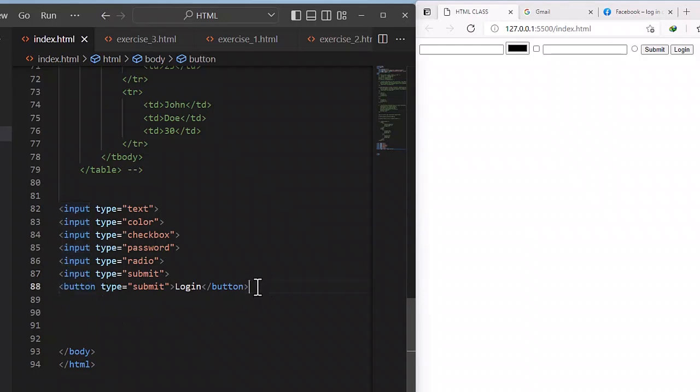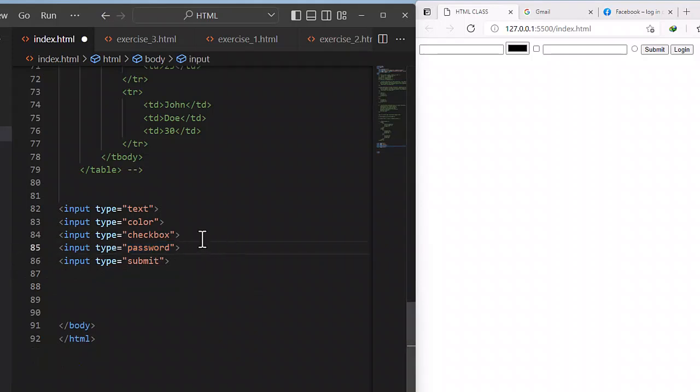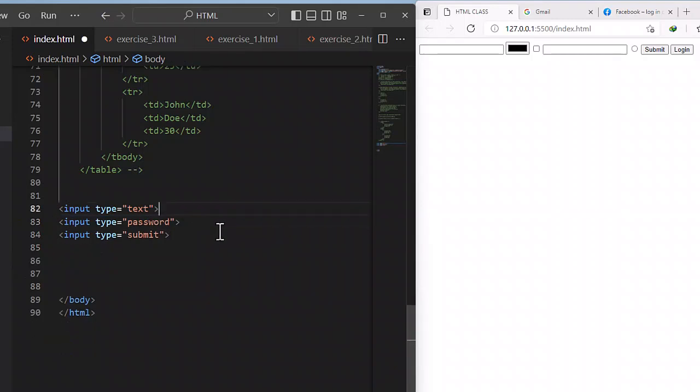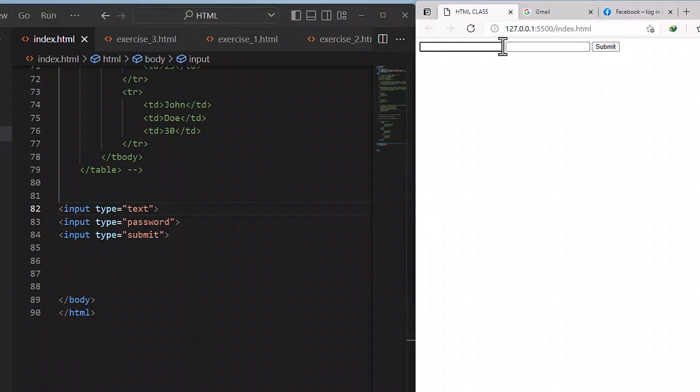So for now, I'm going to remove some of this. I'm going to remove this, then equally remove this. So if I save this, we just have the text field, and then we have the password field and a submit button.